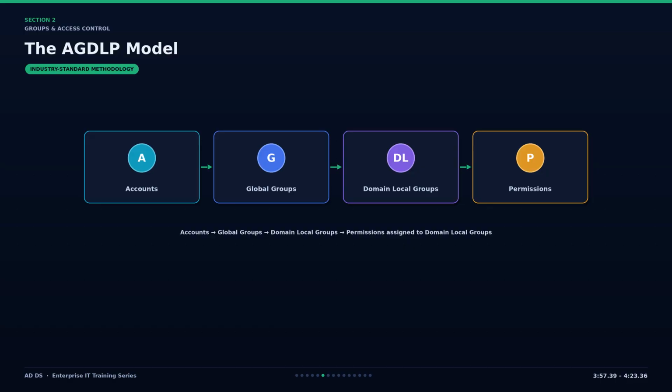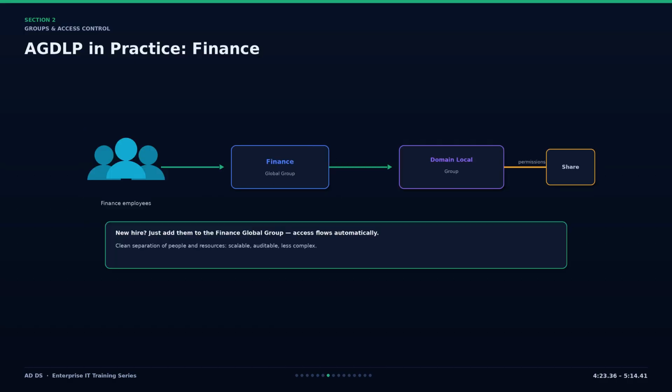Active Directory supports several different group types and scopes. However, one of the most important concepts administrators should understand is AGDLP. AGDLP is considered an industry-standard methodology for permission management. The acronym stands for Accounts go into global groups go into domain local groups. Permissions are assigned to domain local groups. Let's examine how this works.